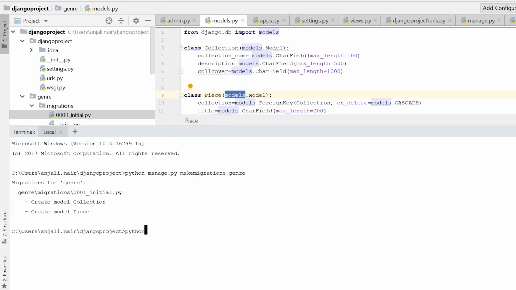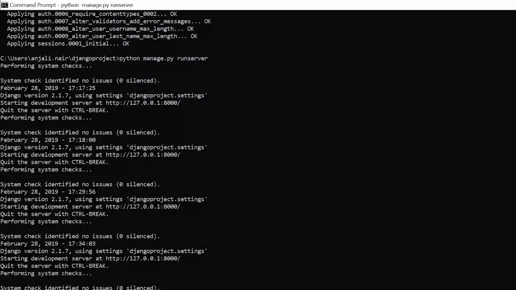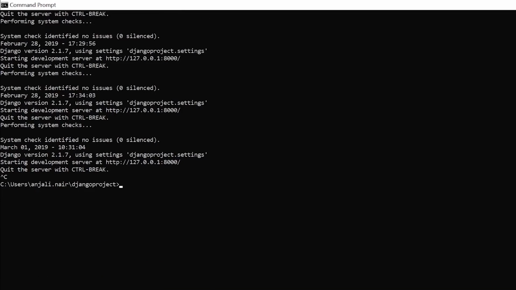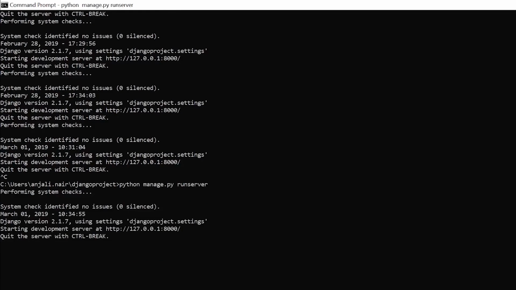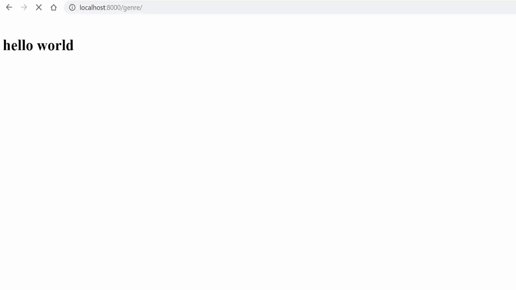So once again, an overall migrate. So I'm back to my command prompt, since the black background makes it easier to see the text. Break out of your server, and we finished our migration. So now we can run our server. No issues, and there's no error with the migrations either. Let's now check out our genre page.